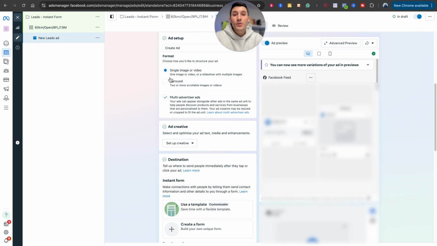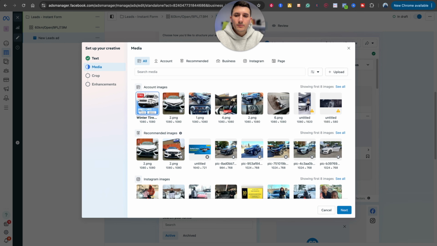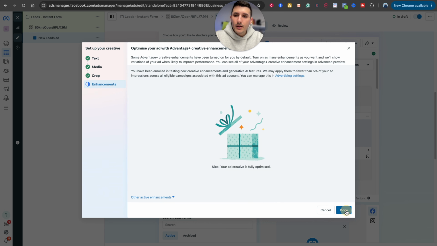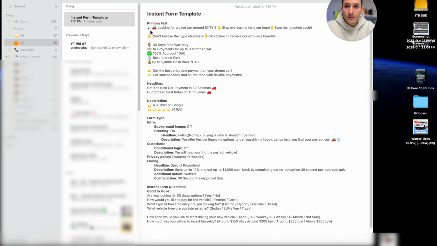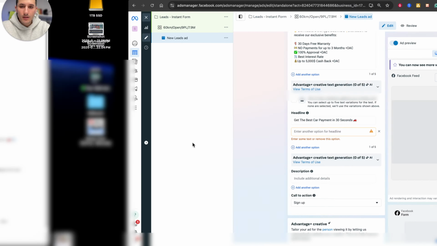Next, here you can also do the carousel like in the previous one. I'm gonna just show you a different ad that I prepared. This one we want to turn off. Add creative, image ad, and then upload. Okay, select that, click next, original, next. In the primary text, so this is my instant form template. This is the primary text that you can use. This is the headline, number 1, and the headline, number 2.